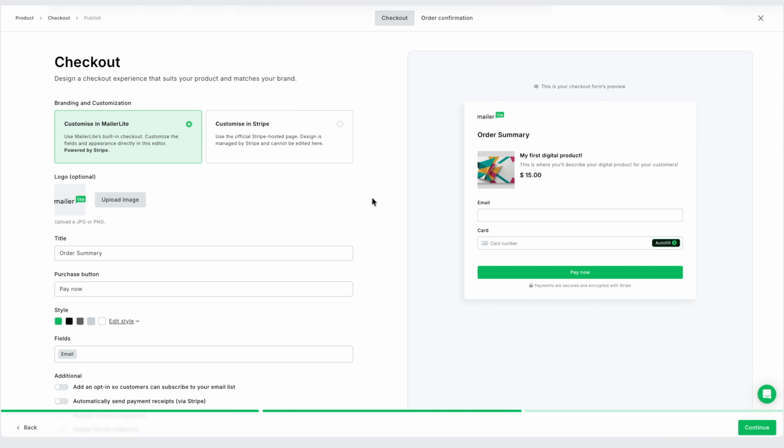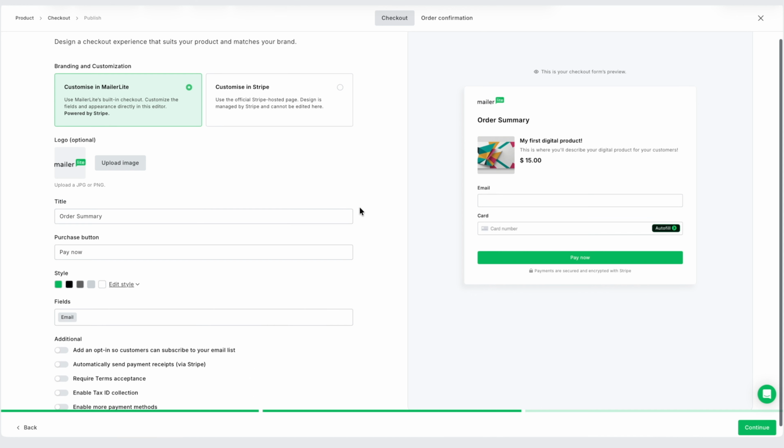You have the option to add a logo up here. And if you have set up your brand styles, that's already going to be pre-filled. You can see that it'll appear over in the top left of this checkout window. You can then customize the title as well as the text on your purchase button. So instead of pay now, you can have it say download now.